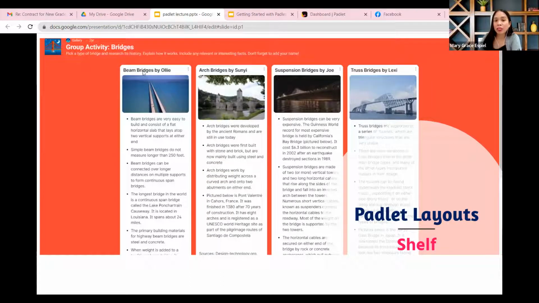So kailangan may title ng bridge, nakalagay name nila, and then ayun, nagsama sila ng picture ng bridge that the teacher is asking for, a type of bridge. So let's take a look at this one made by Ollie. May picture ng bridge, and then after the picture, ayan, naka-bulleted list yung pieces of information or interesting facts asked by the teacher about the bridge. So pwede siyang mahabang column, scrollable din siya.